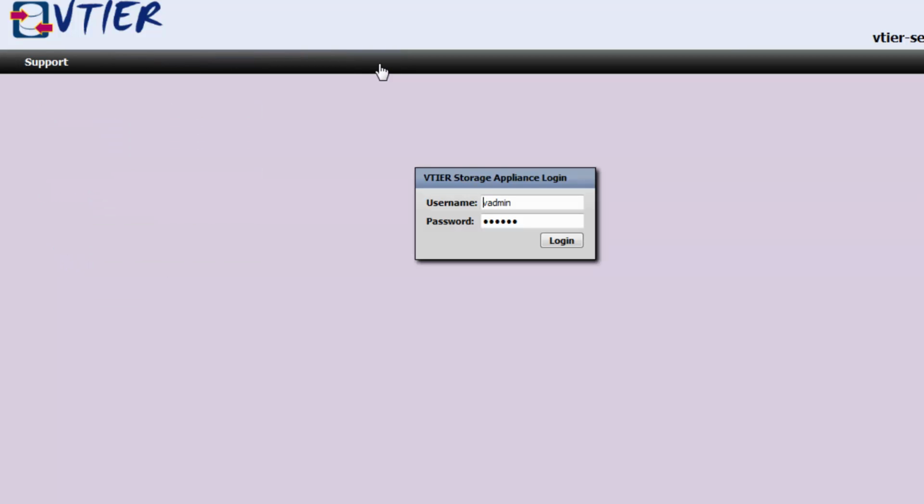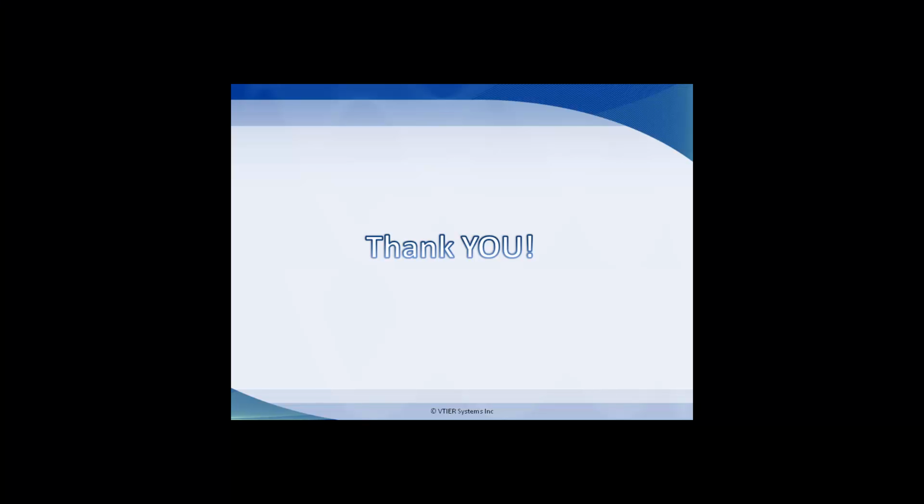As you can see, it's very simple and straightforward. There is no heavyweight processes. It's kept very lightweight, so you can get your response to your commands very quick. This concludes our session about VTIER Web GUI.